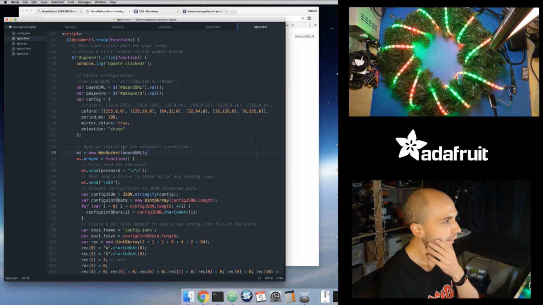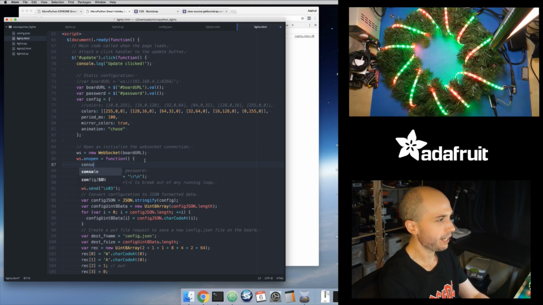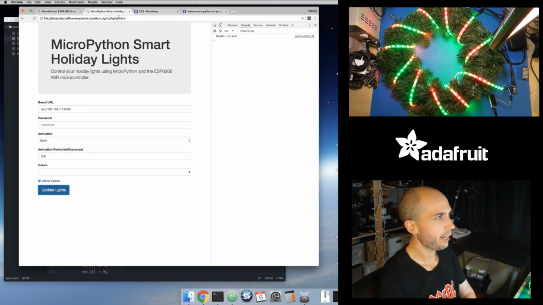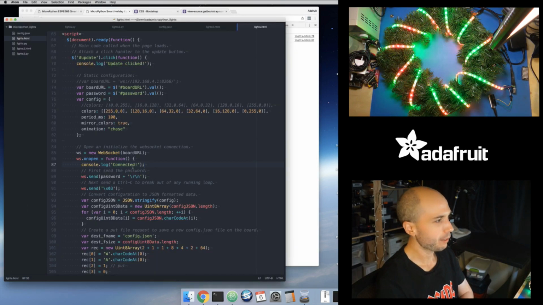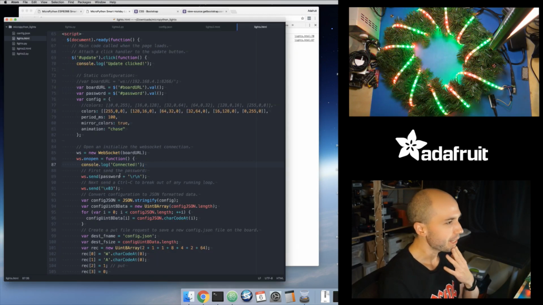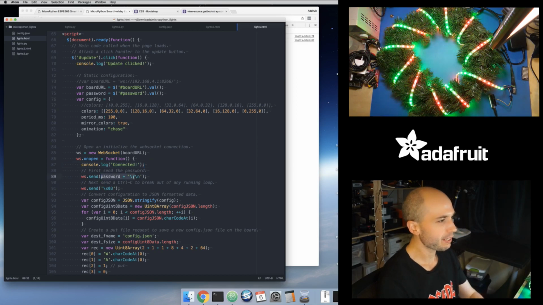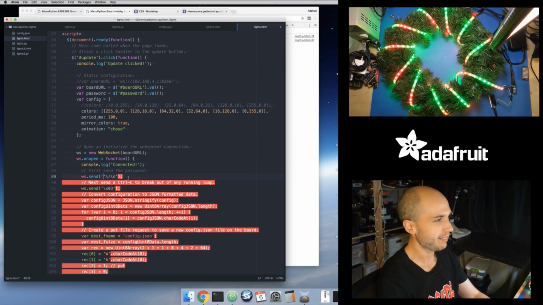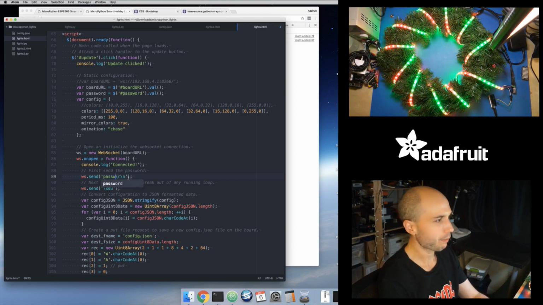Let's see what might have gone wrong. Let's log if we're connected. We'll say connected, and then let's see what happens. Now I'm going to click update. Okay, so we connected, but I didn't see the board lights change like it updated the file here. Interesting that it's not doing that. Let's debug this, because I did this a slightly different way ahead of time. We're kind of flying by the seat of our pants here.